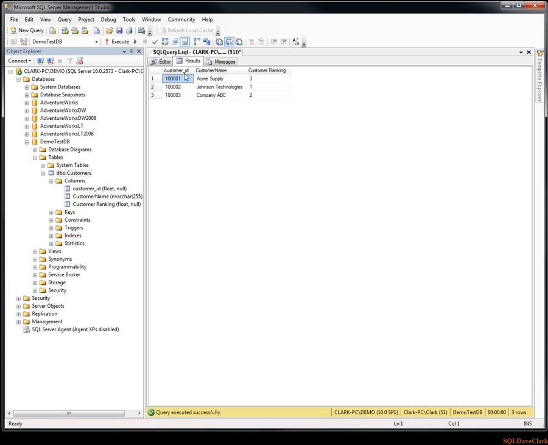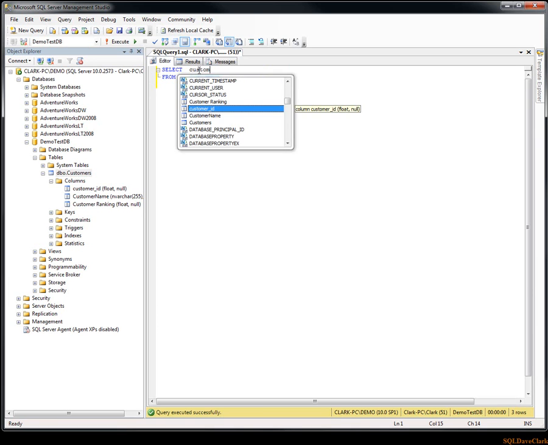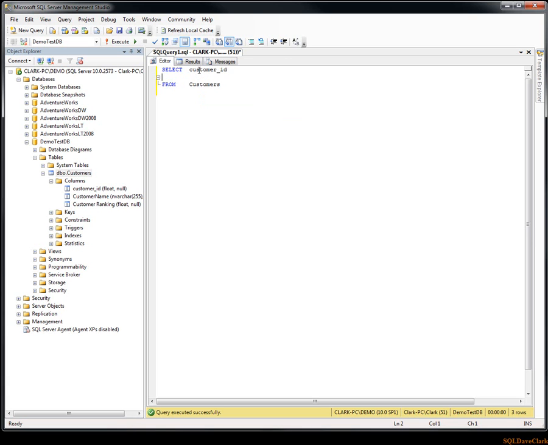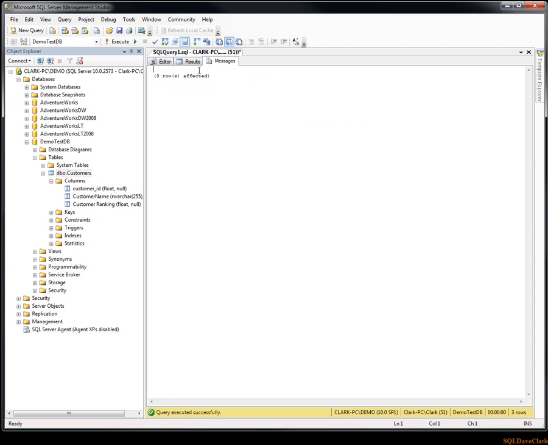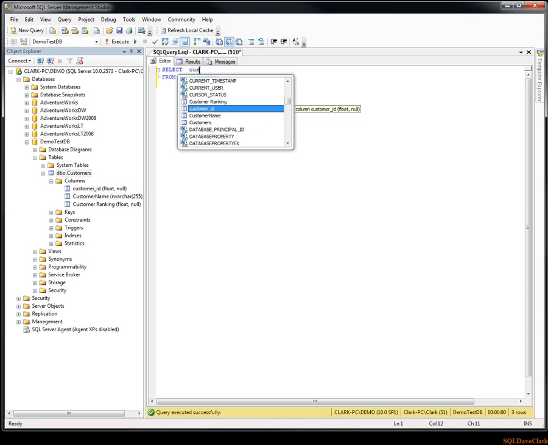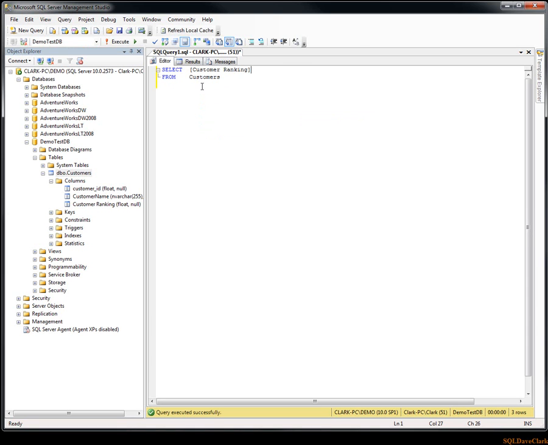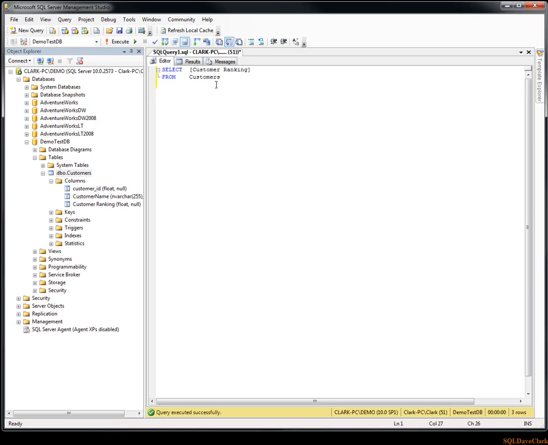Now, just one other quick point I wanted to mention, which I already touched upon, was the column names. I just did select star here, so it selects every column. If I wanted to select a particular column, it's just CustomerID, and maybe I want the customer name, I can do that. But if I wanted to get the customer ranking, notice that SQL Server will qualify that with the left and right square bracket. So I run that and it works great. I get the information.